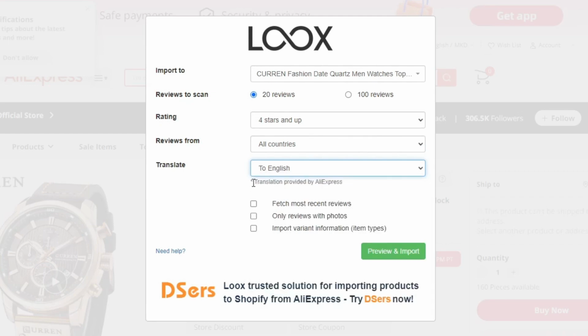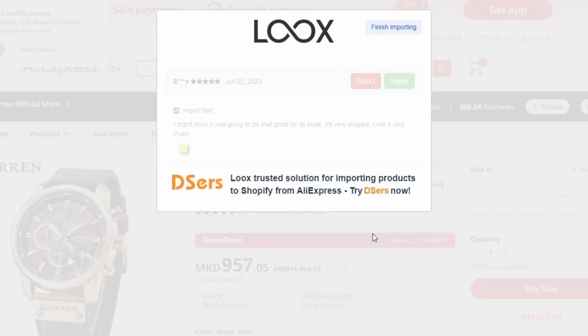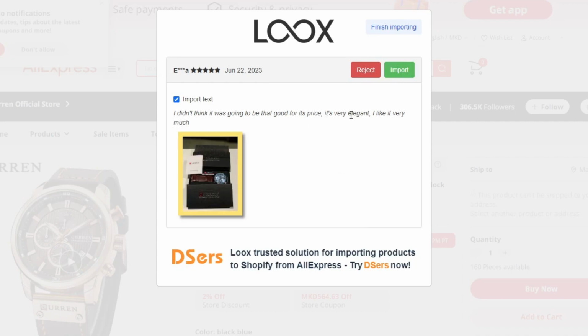Translation is provided by AliExpress. You can also mess around with these options right here and check every one of them, or only one, but I don't need them at this moment, so I won't mess with them. And after you are done with setting up your settings, you go to preview and import. I press this. Then you will select which review you want to import and which you want to reject.